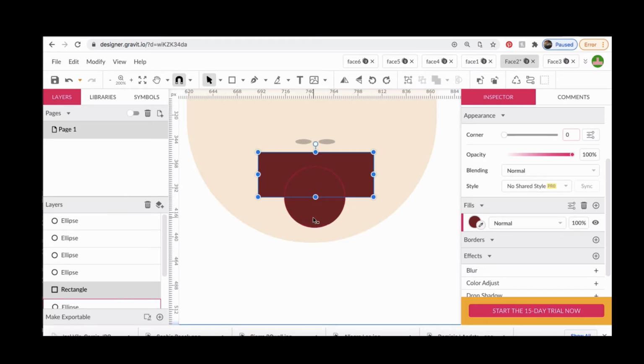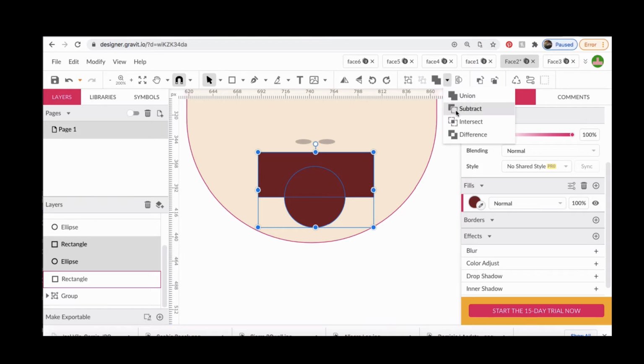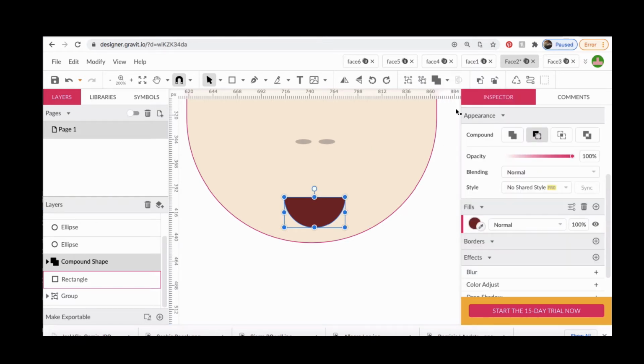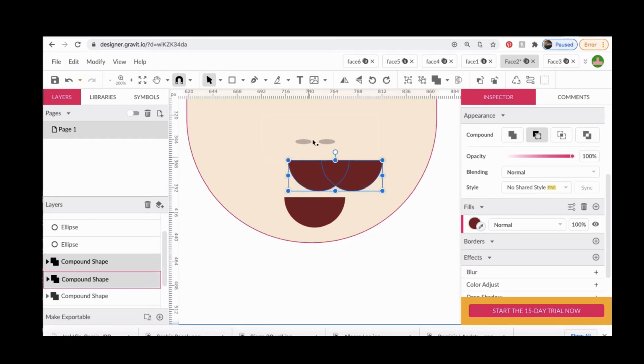So selecting both the rectangle and the circle by holding Shift and selecting the second object, I'm going to use this compound shape tool, Subtract. And then I'm just left with this bottom lip shape. I'm going to hold down Alt and drag off a copy. Hold down Alt and drag a copy off to the side again, so it overlaps. And select both of those and flip vertical so it turns upside down.